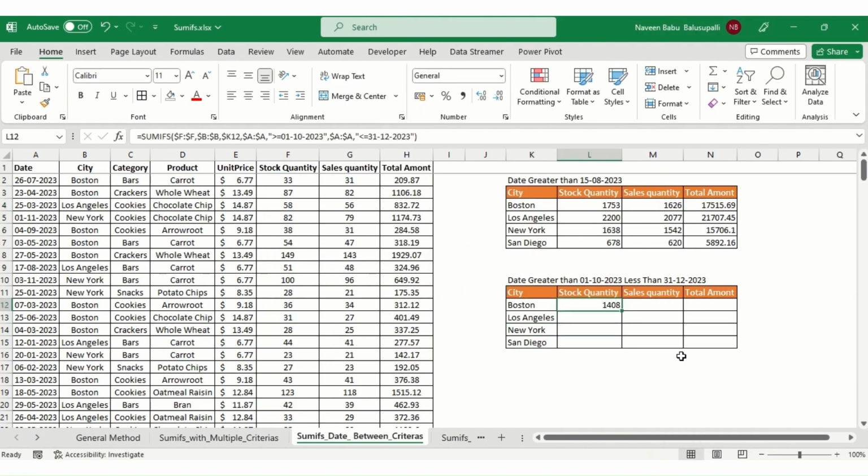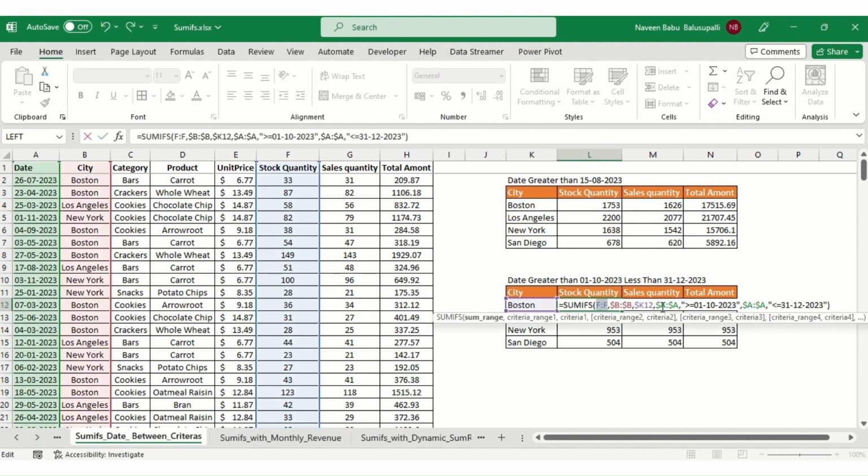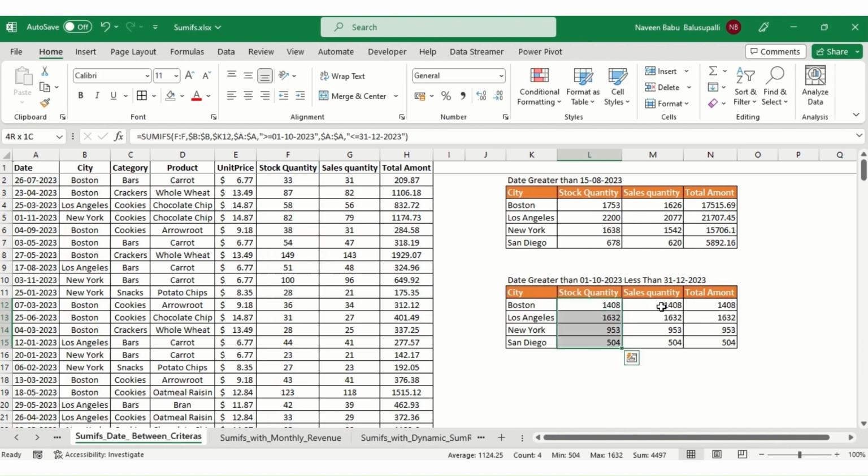Now let us apply this formula for the rest of the rows as well as for the columns. Okay, we got the same numbers. We have to unfreeze the sum range from freezing and press enter. Rest of the rows, rest of the columns.